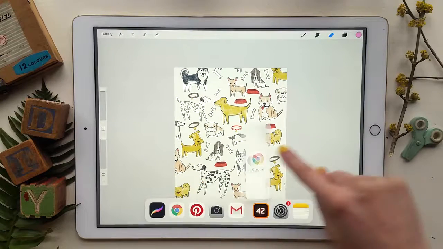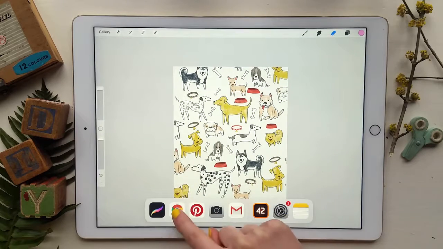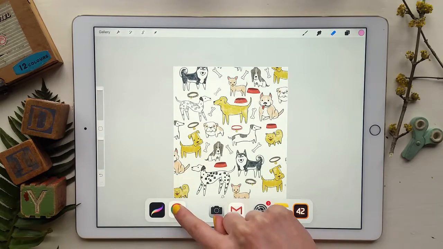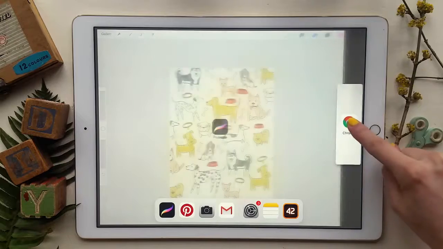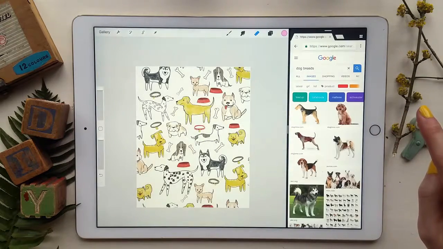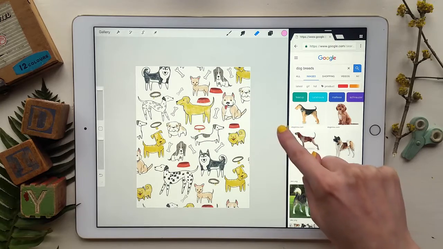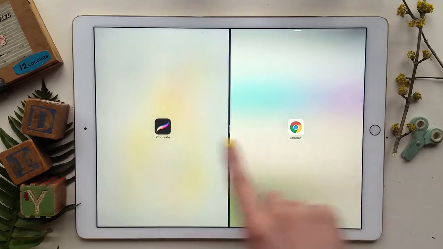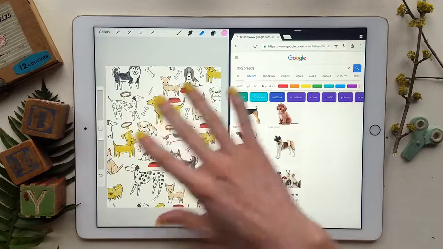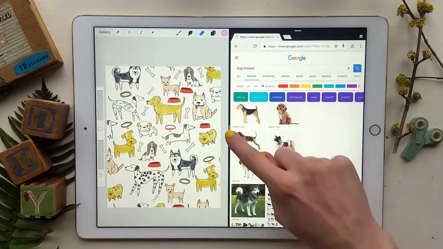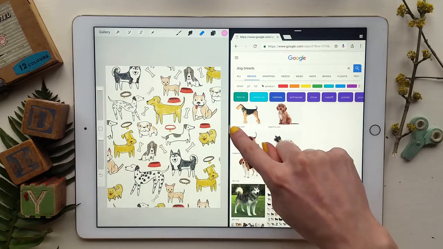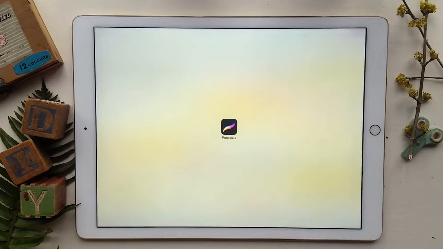So if I pull this over to the side, so I just grabbed hold of it, I held it with my finger until I kind of picked up, and then I'm going to drag it to the side here. And now I have two different apps open at the same time. So if I pull this little bar here, I can make this screen bigger or this screen smaller. And if I want this one to go all the way away, I just grab that little gray bar and swipe it away.